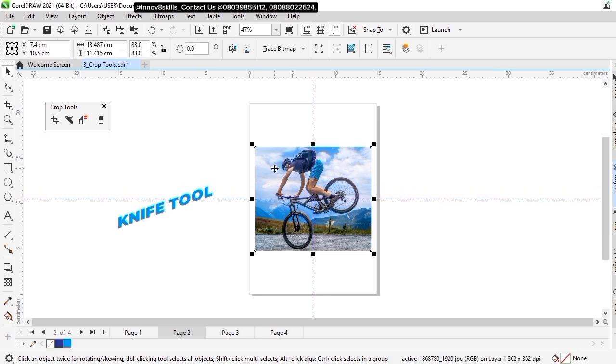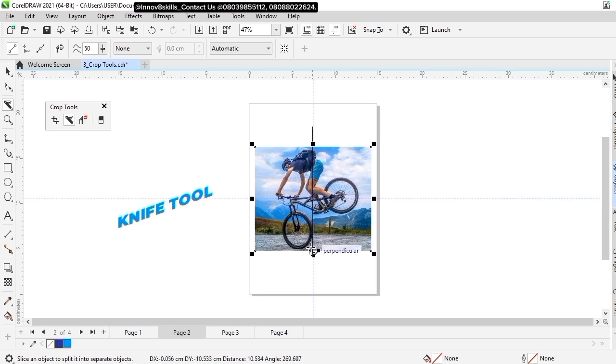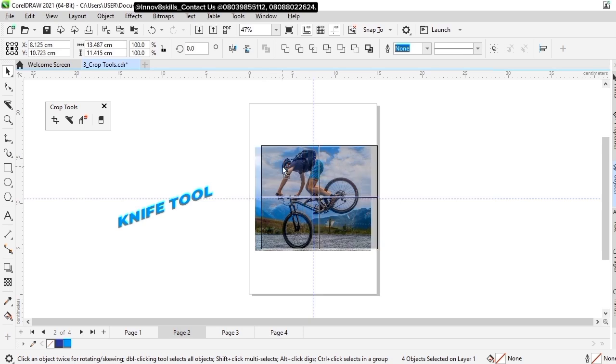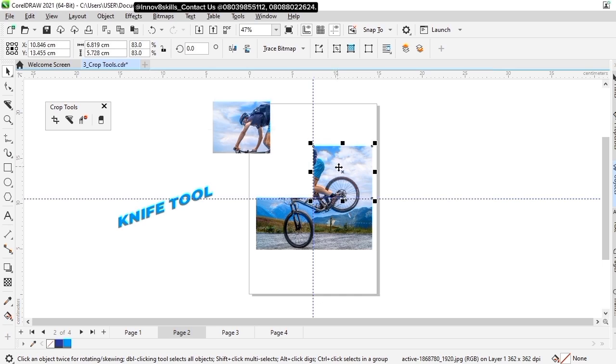Now select this image and use your knife tool. From here, click and you run it to here, like this. Once you release, it is done. This object has been split into two, but let's make it four. Run it again this way, and you release, and that's all. Now use your pick tool to move them apart. Okay, you see.